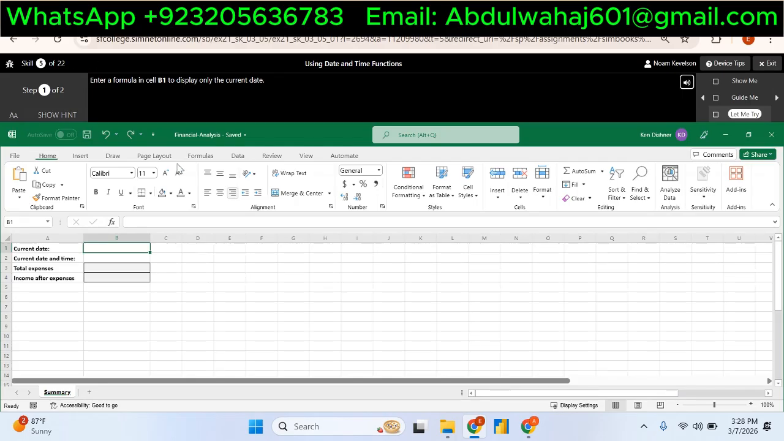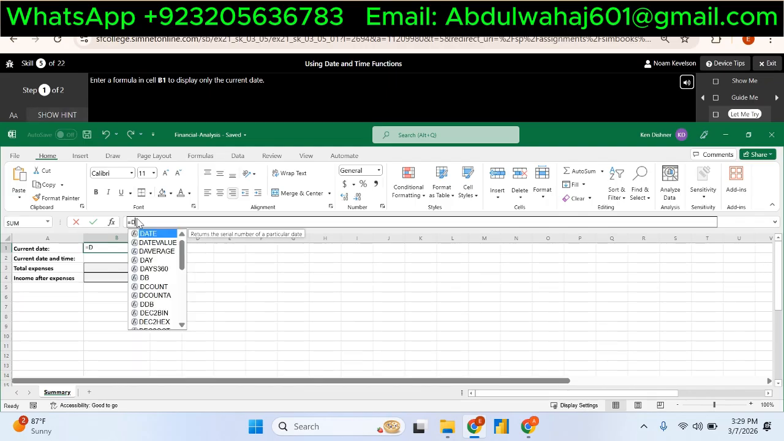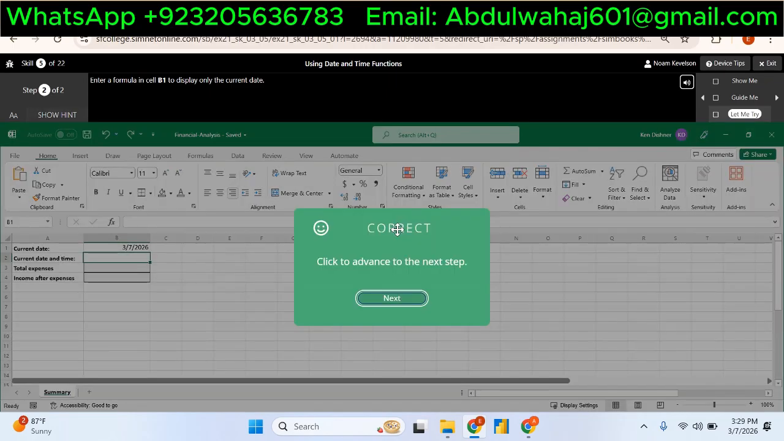Next is enter a formula in cell B1 to display only the current date. Put an equal sign, equal to today, close parenthesis, press enter.